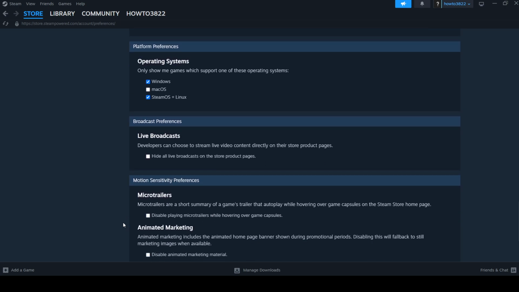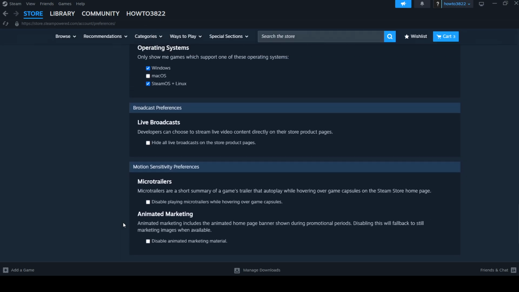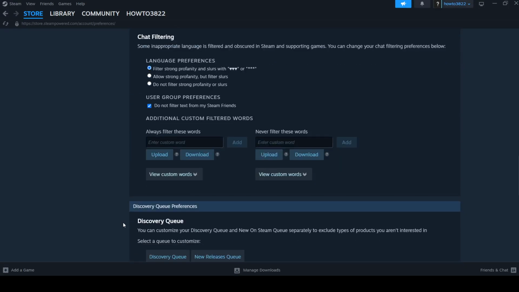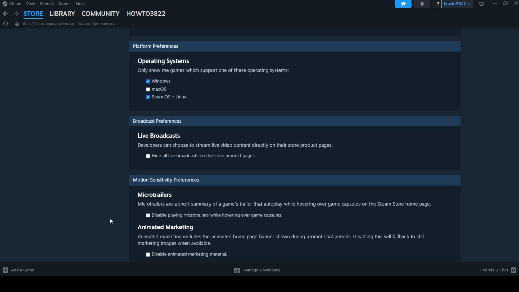Deck. These settings help highlight games that are optimized or verified for the handheld system. Finally, review the Broadcast Preferences. This section allows you to manage broadcast visibility and control how game broadcasts are displayed while you're using Steam. That's all there is to it.